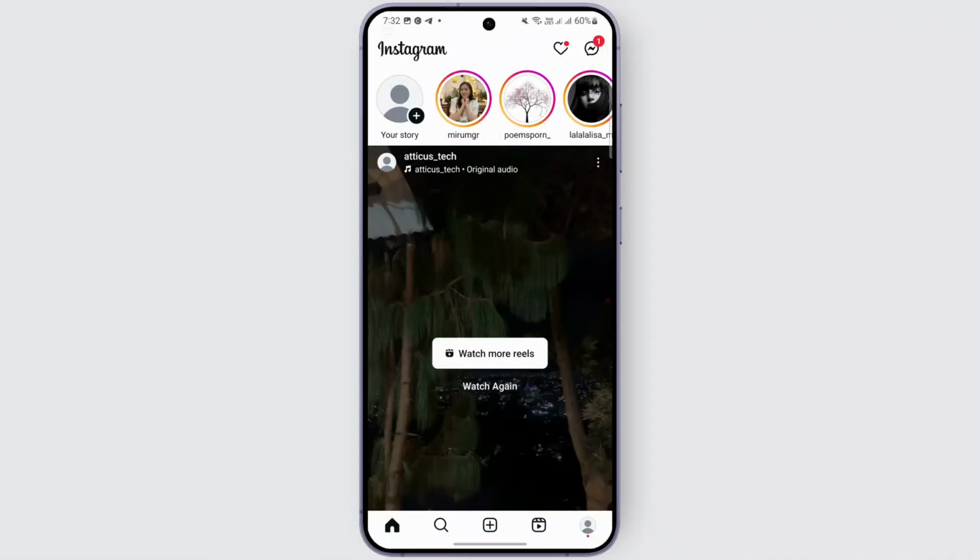In today's video, we are going to guide you on how to add a background photo when you are sharing a feed post to an Instagram story. So let's just jump right into the video without any delay.